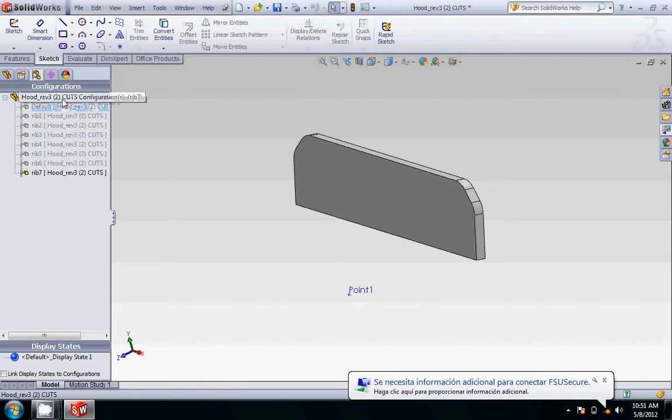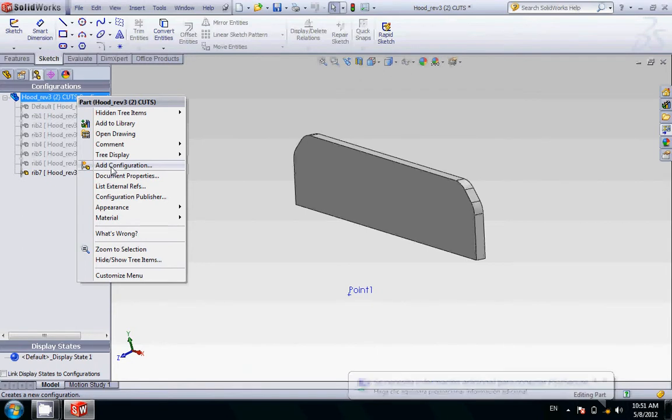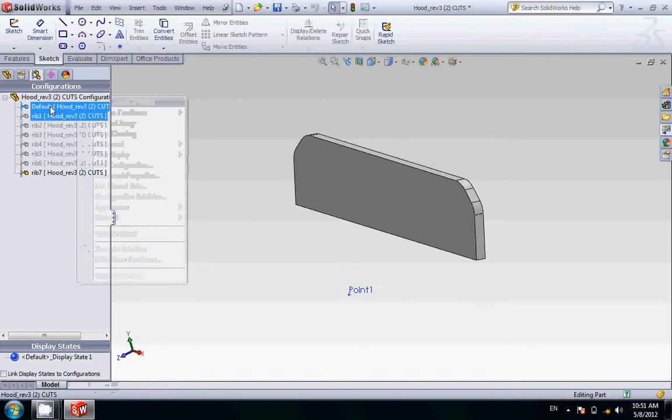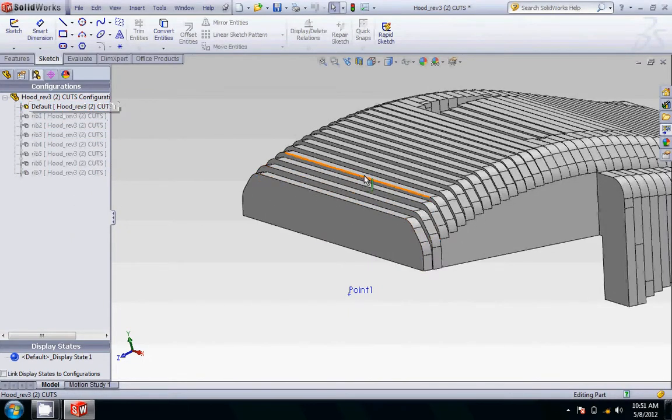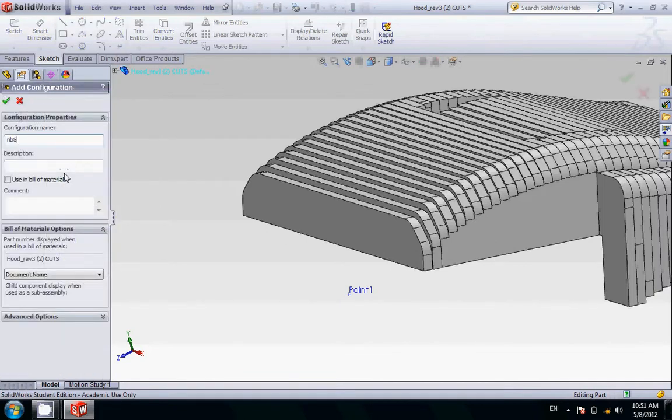And you don't want to just right click right now and add configuration, because if you add the configuration right now, it's going to add a configuration based off of this. So you want to go back to your default. You're going to go back to your default and then right click configure up here, not on the default, but select that and go up here, right click, add configuration, and there you go, rib 8. Green check mark or enter.